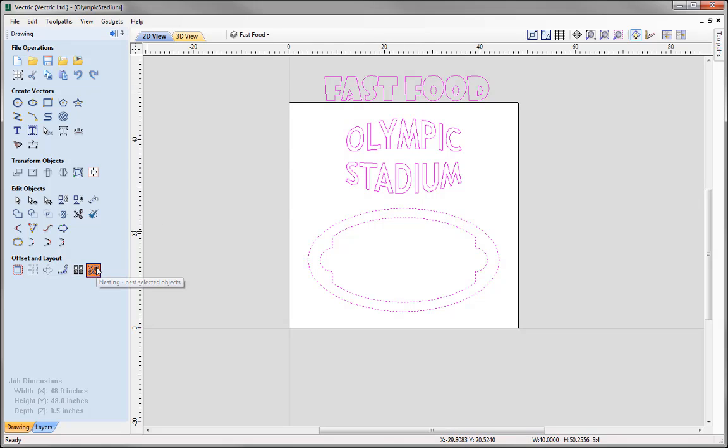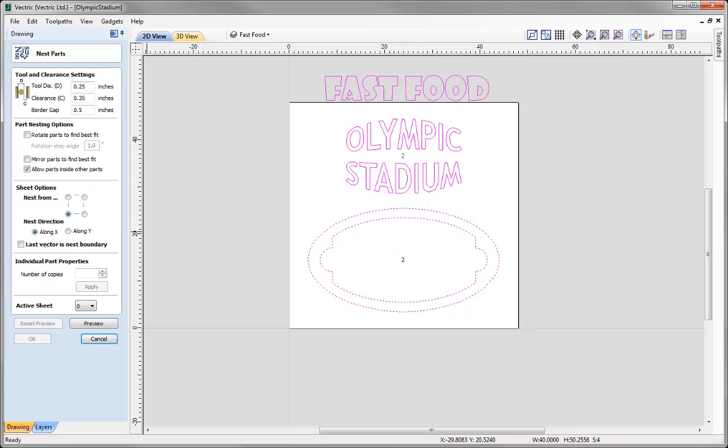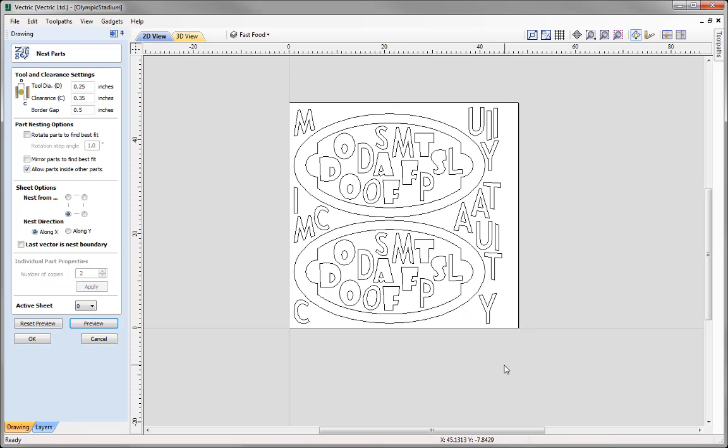I'm going to go back into the nesting form, and we'll go with the exact same settings that we used before. Number of copies, we want to put 2 in there. We could press apply, and then preview that. We can see here that all the vectors for 2 jobs are now on the same sheet, and this will make this job more profitable as we are maximising the use of the material that we've purchased to create this job.